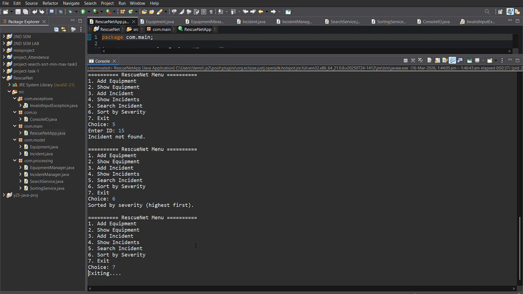So in RescueNet, we implemented arrays, singly linked list, linear search, and bubble sort from scratch in Java, along with input validation, a custom exception class, and clean OOP design.